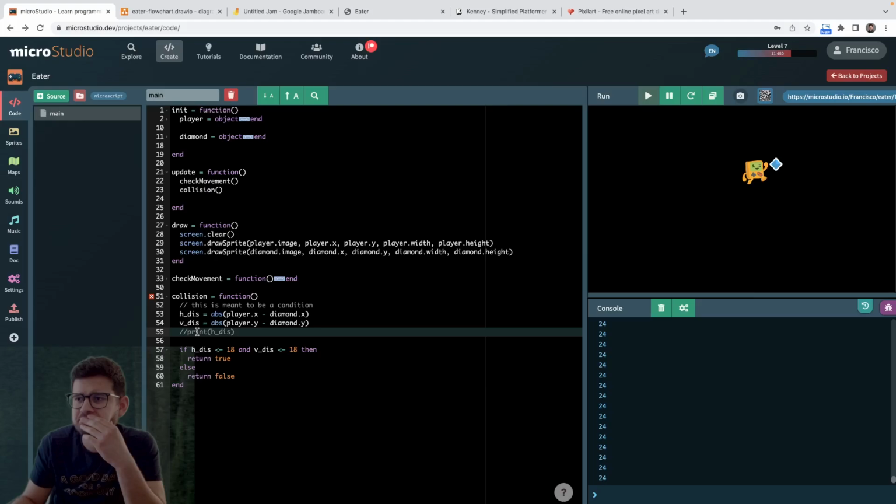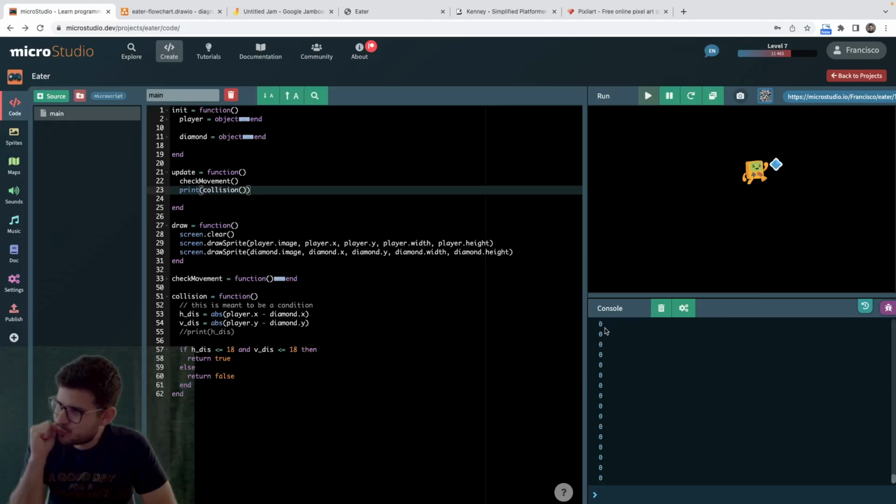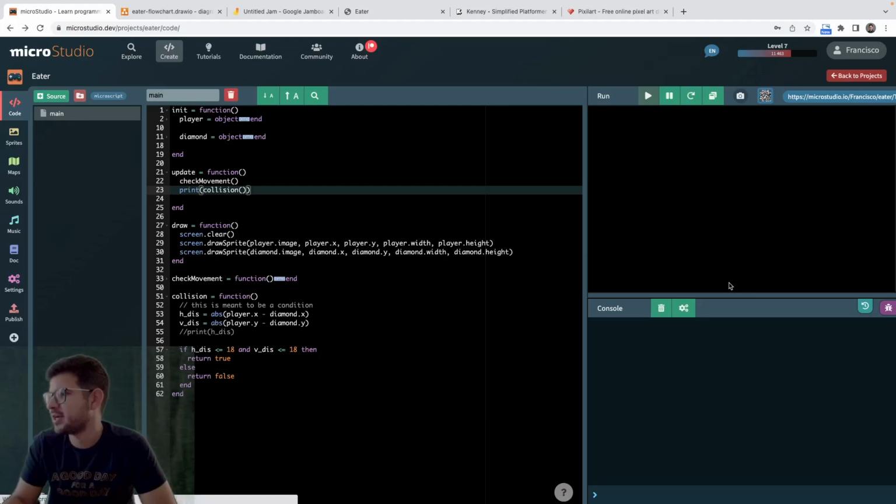Why do I have an X here? Not matching an end. Oh, because the if needs an end. Got it. Awesome. Now let's print whatever collision is returning in real time. I don't know why the console is trying its best not to print true or false, but we get the idea of 0 as a false and 1 as a true. Okay, so print collision. Let's check it out.